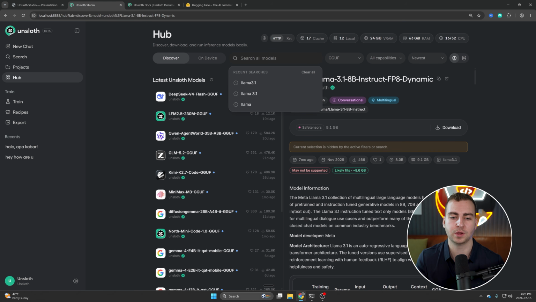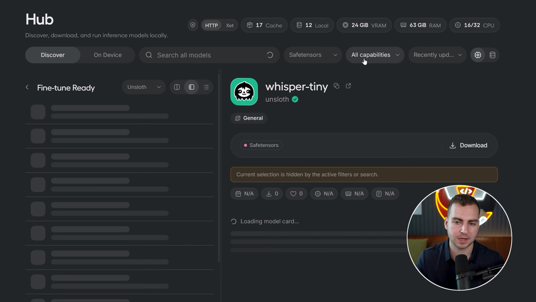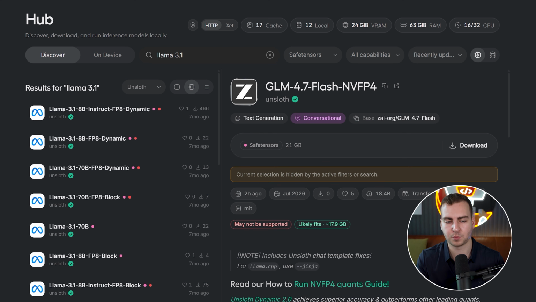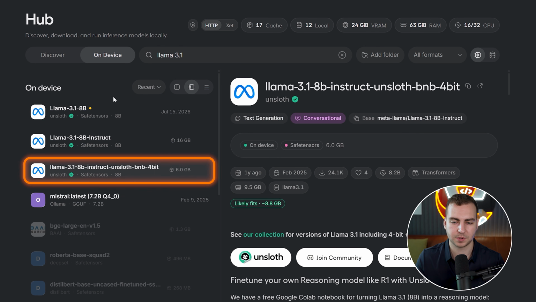Regardless, if you want a relatively safe model to fine tune that you can do with mid-level hardware, what we're going to do is go to the Hub. We're going to change this to say fine-tune ready, super important. And then we're going to search for Llama 3.1. Now, specifically, what we're going to look for is this model right here. I already have it downloaded. That's why it's not showing up. Llama 3.1 8B Instruct, Unsloth BNB 4-bit. And you can see that it's 6 gigabytes in size when you download it.